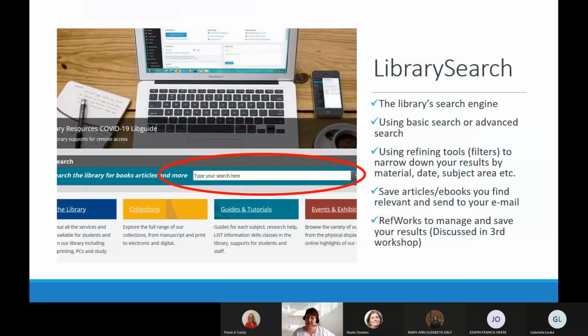So as I've mentioned, library search is your first port of call. This particular search searches through about 95% of all our entire content that's available through the library. It's designed to be a Google type of interface that it's easy to use. You don't have to be an IT expert to use it. In just throwing in a couple of keywords, you can uncover a huge amount of results.